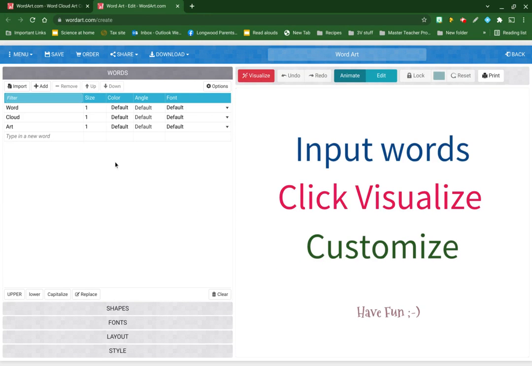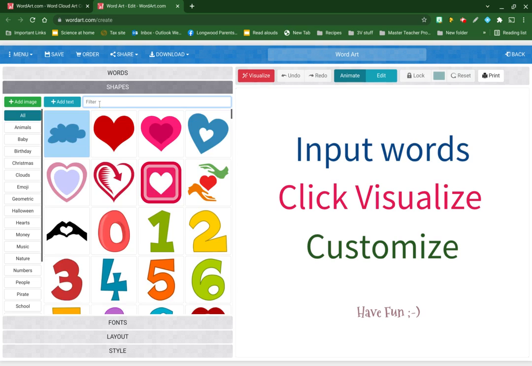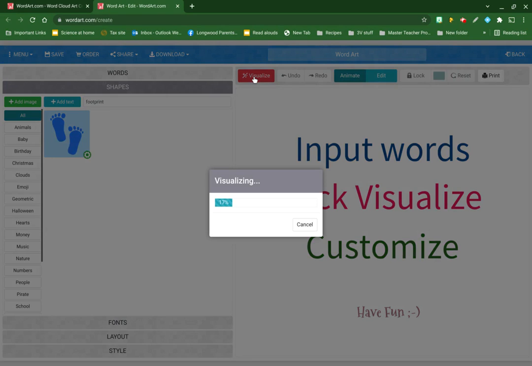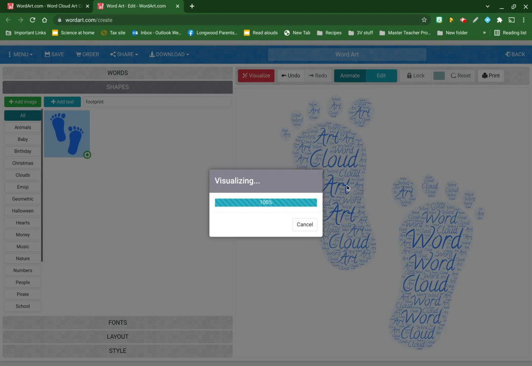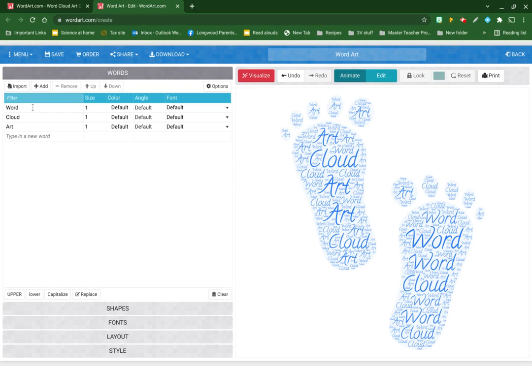and right away, the first thing that you need to do is click on Shapes. And in the filter section, type in footprint, hold down and click on the footprint, and then click on the word visualize. And you'll see the footprint will come in with words that you did not choose. So then you're going to go to words, and we're going to take out the word word and maybe type in a word of your choosing.